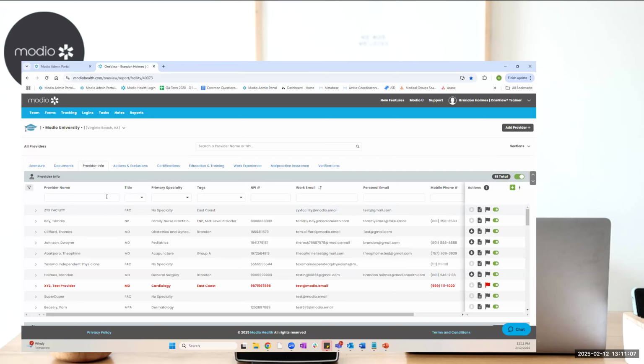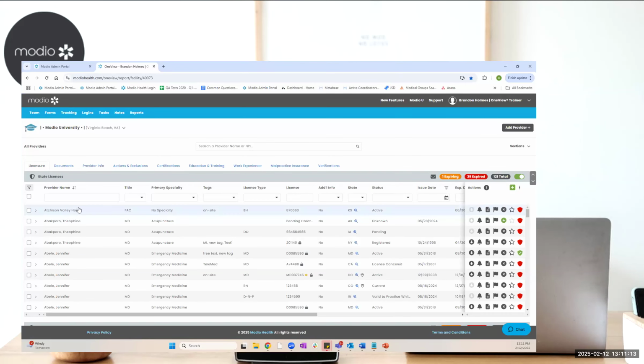Absolutely. So this is another major enhancement that we've made and implemented in V2. If you don't know, within every single grid in V2, there are reporting capabilities. Like if I go to the state licensure grid, which is where I'm at, you can move these columns around to mimic how you want them to look.